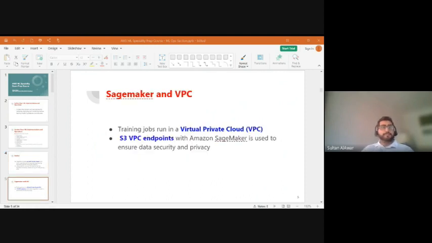The next topic is SageMaker and VPC, which we did talk about in the first video, and VPC stands for Virtual Private Cloud. It's good to know that SageMaker training jobs run in a VPC, and we have what we call S3 VPC endpoints, used with Amazon SageMaker to ensure data security and privacy, and to make sure that data is not going through the public internet, and there is a private connection between the VPC and the SageMaker services or S3.